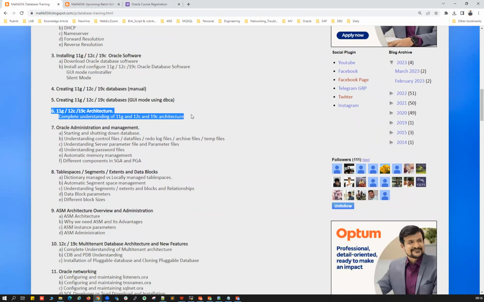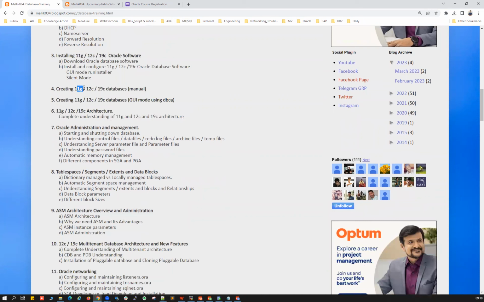And again, we'll compare 11G, 12C, 19C. This course is purely on 19C, the database version, but we'll see the various comparisons, like how it was in 11G, how it was in 12C, and how it is now in 19C. So we'll do a comparison for each and every topic.